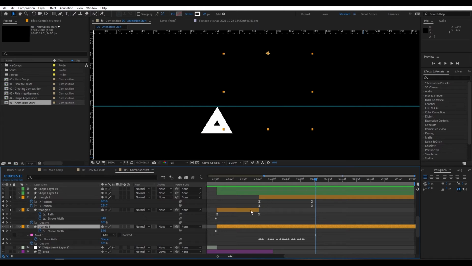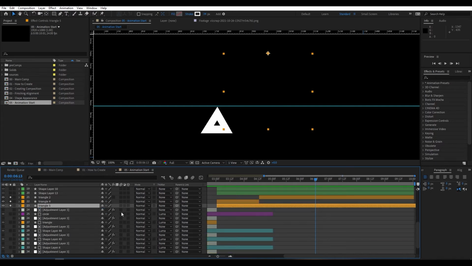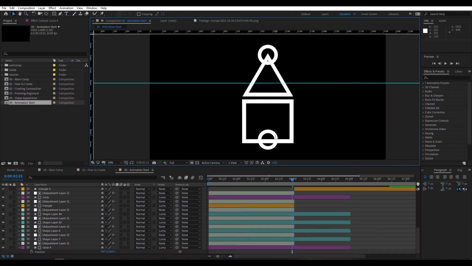I'm gonna go for the circle now. So I will work with the lower one. I think its position is not right, so adjust it properly.